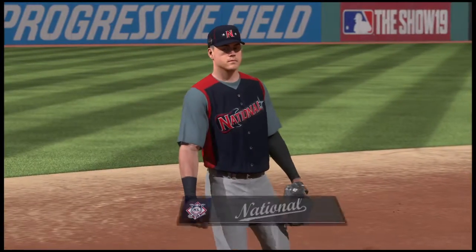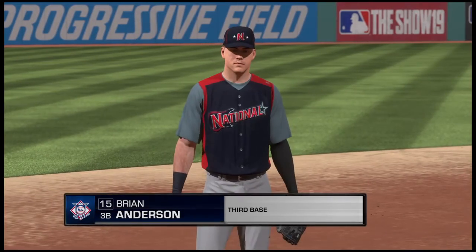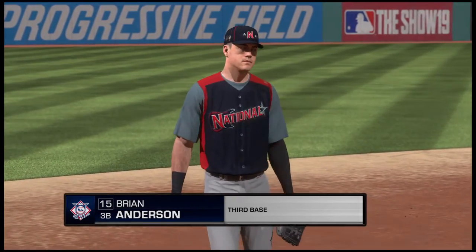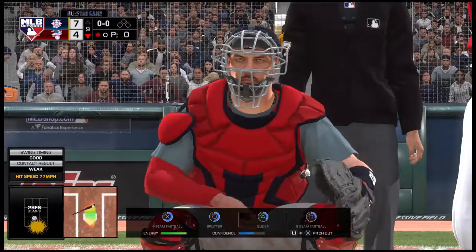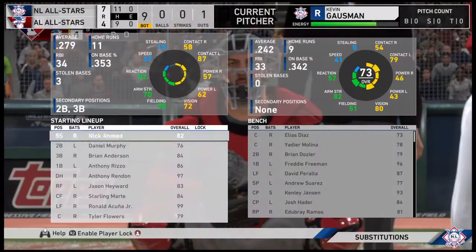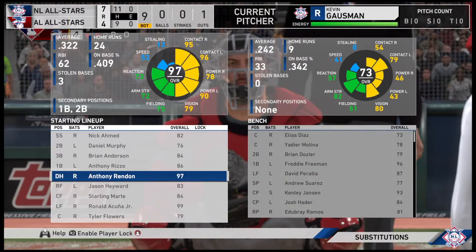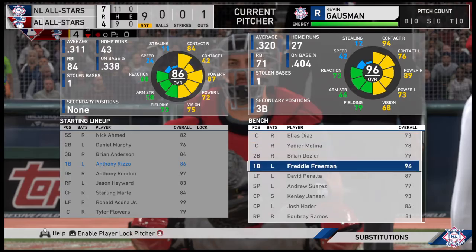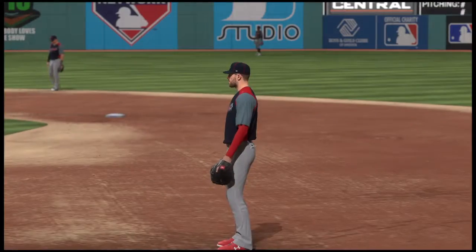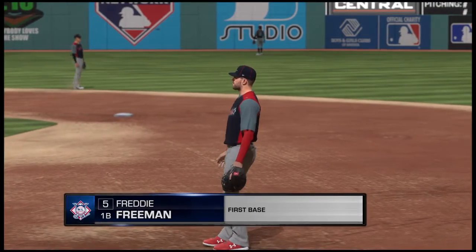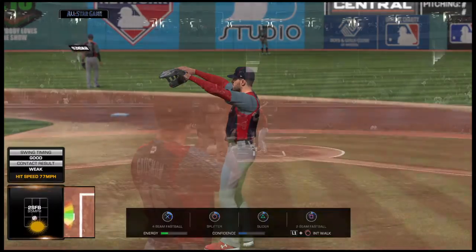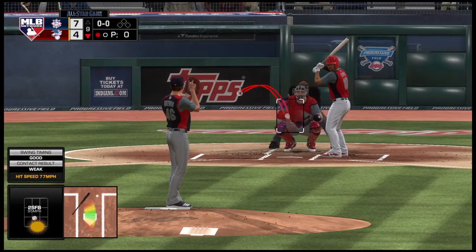Brian Anderson has come into the ballgame now as he takes over as the new third baseman. Number 15, Brian Anderson. Freddie Freeman is into the game as well as he's the new first baseman for the National League. Now playing first base.